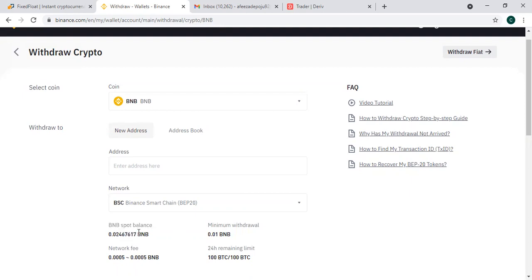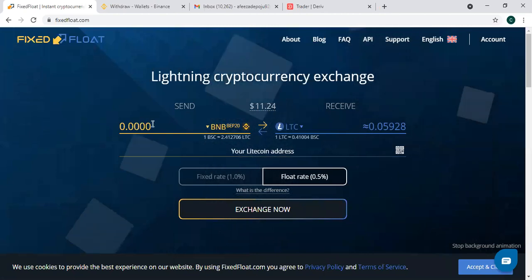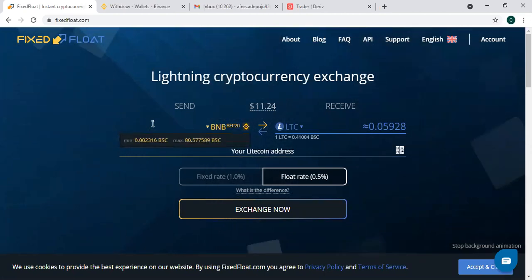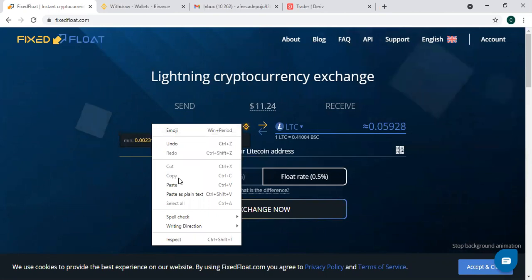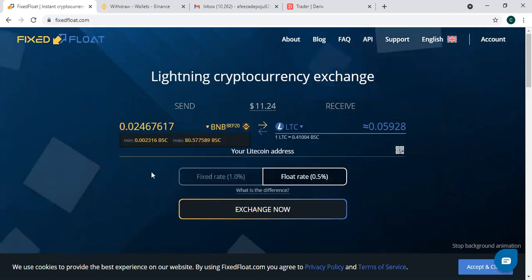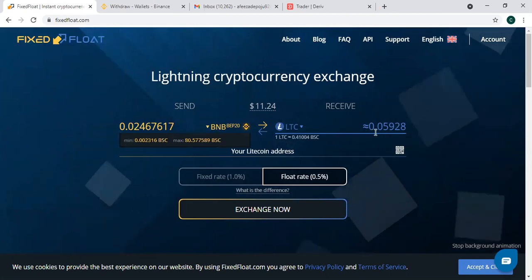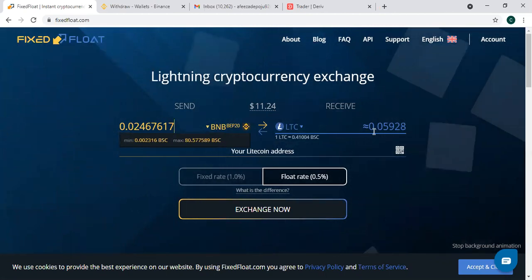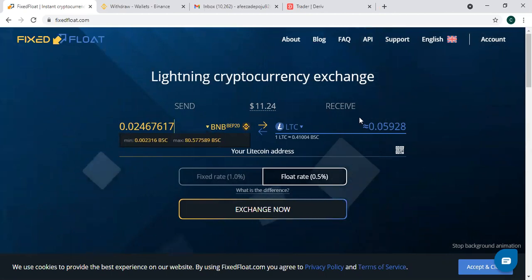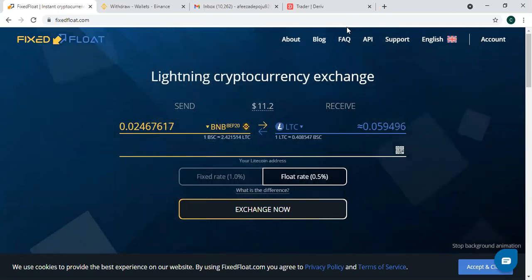This will tell me the actual equivalent of it in dollars, and then the amount I'm going to be receiving. So we just come here and paste it. All right, as you can see now it shows 11.24. This is the equivalent of what I'll be receiving in Litecoin. So because I want to receive Litecoin, I'm just going to copy my Litecoin address from Deriv.